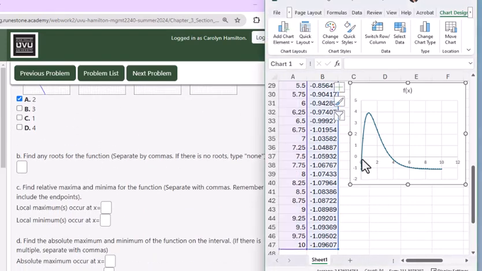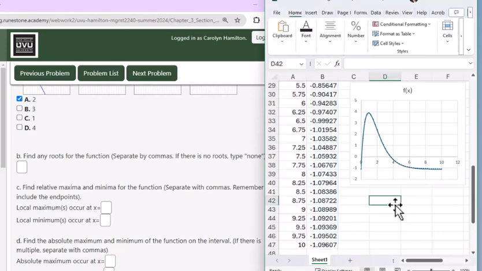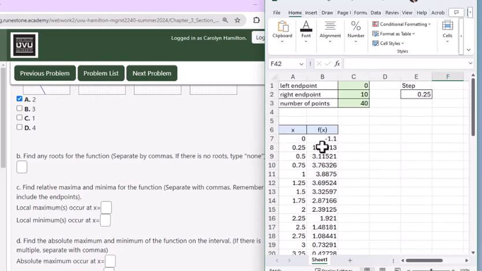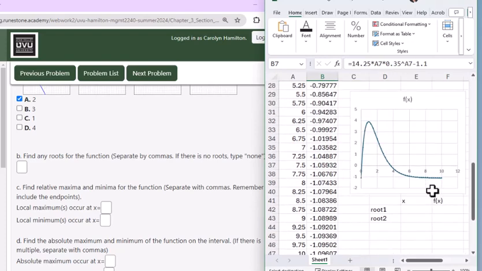Find roots of the function. Looks like I've got 2 of them, a left root and a right root. So I'll do the root 1 and root 2. When I have an x value and an f of x value, I can type in the equation again, or I can just go and copy what I did, because this cell is based off the cell to the left. And if I paste it in down here, it'll be based off the cell to the left. So if I make this a 2, then my function will update.